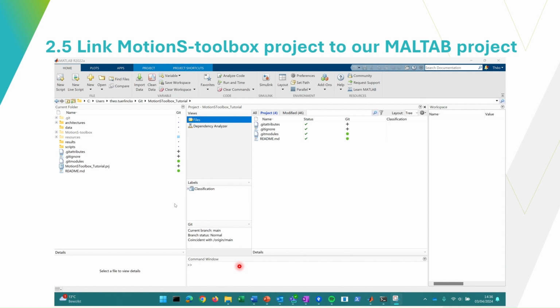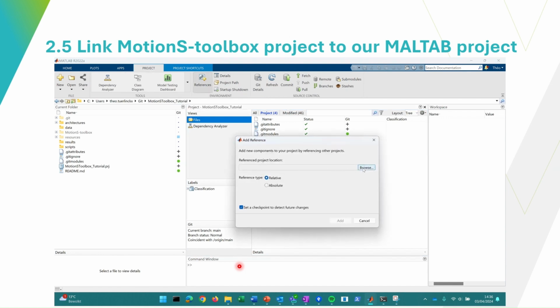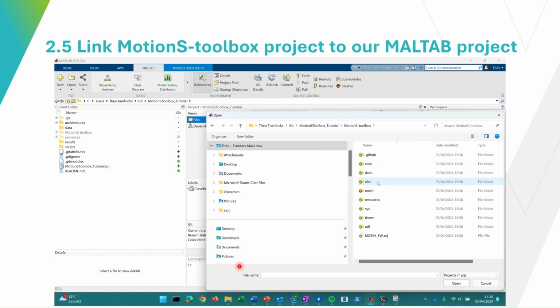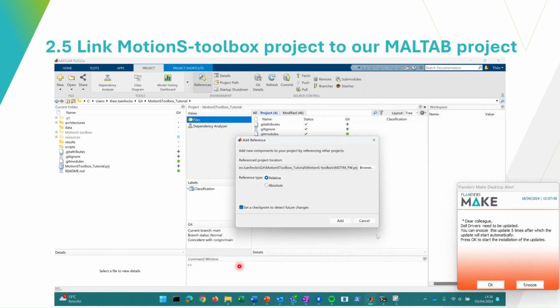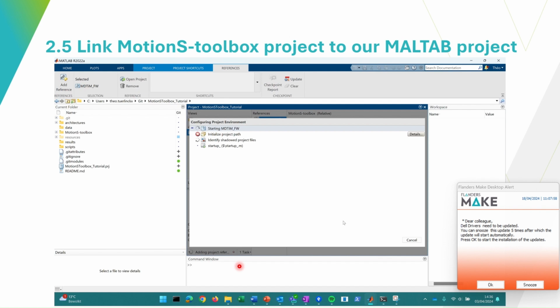So as I say, we don't need to add a path to the Motion Toolbox in our MATLAB project, but we can simply link the two MATLAB projects together. So for that, we start from our tutorial project. In the project tab, we can add a reference here, and we can browse to the Motion Toolbox and select the Motion Toolbox project. We can add this one. It will again launch the Motion Toolbox project, which can take a few minutes.